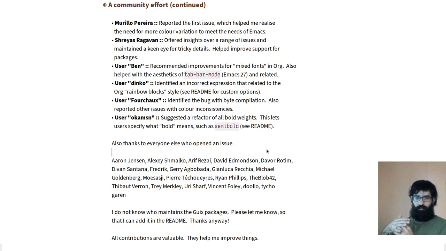This is the issue that I was working with Andrea Alexandre Gomes, and we fixed that issue eventually. And also thanks to Fuchshaw for other issues that were about some color inconsistencies. User Occam SN, I'm not sure if this is pronounced as a single word, but anyway, the point is that this user suggested an alternative, if you will, to how I was defining the bold weight, the heavy typographic weight.